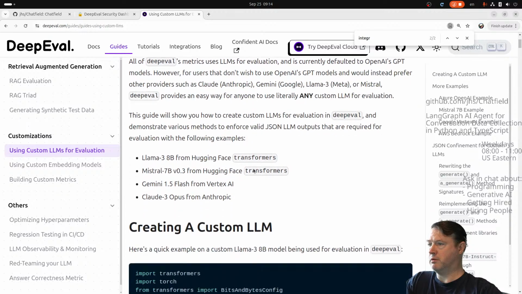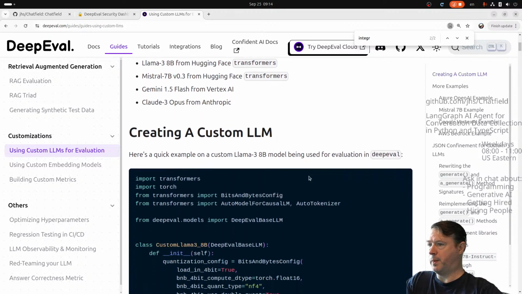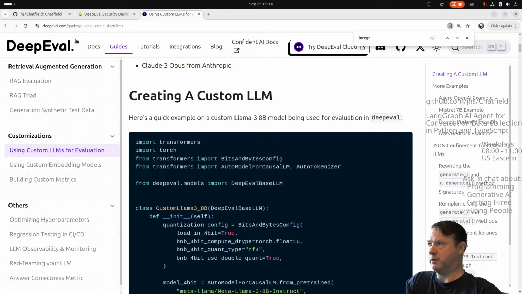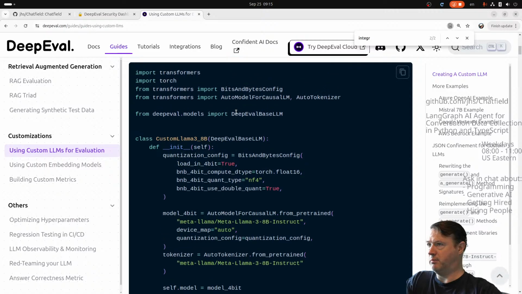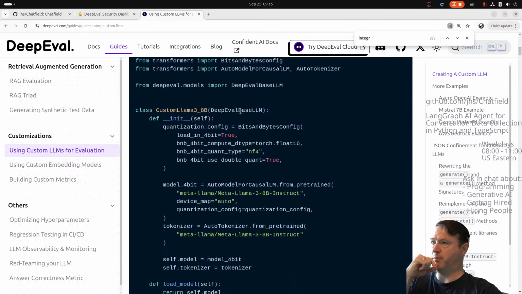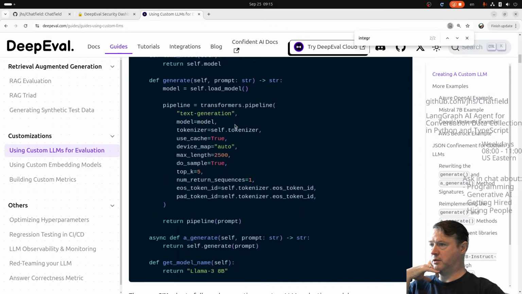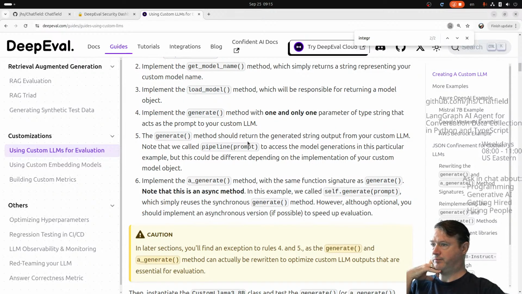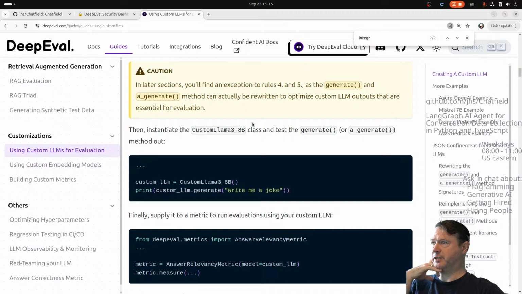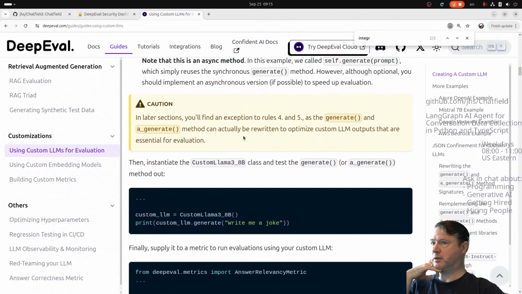This might be it. Creating custom LLM. I think this might be it. Using custom LLMs, perfect. DeepEval base LLM. Yeah, so you subclass this DeepEval base LLM. Yeah, exactly. Yes. In later sections, you'll find an exception. The generate can be rewritten to optimize custom LLM outputs that are essential. Okay, I don't understand, but okay.